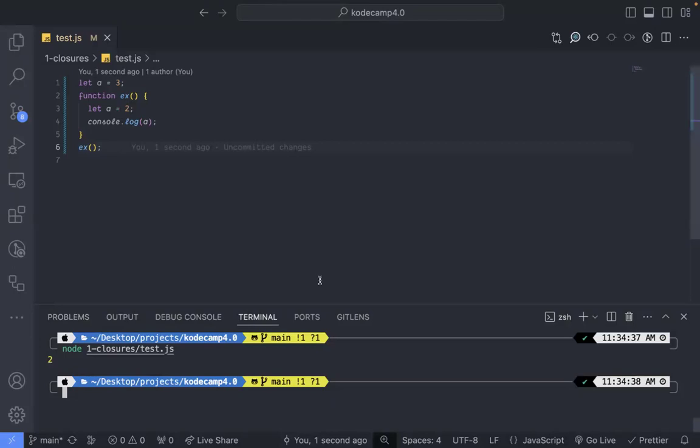If variables with the same names exist in both the closure scope and its outer function scope, the variable within the closure scope takes precedence. So you should just be mindful of naming conflicts and all of that. Using let and const in your closures is more preferable than using var. So let and const are to be used, not var.